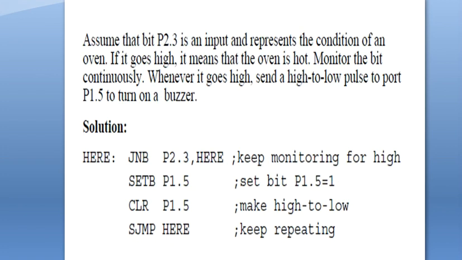In this case, assume that bit P2.3 is an input and represents the condition of an oven. If it goes high, it means that the oven is hot. Monitor the bit continuously. Whenever it goes high, send a high to low pulse to port P1.5 to turn on a buzzer. So this is a real-time example. We are going to see how it works.